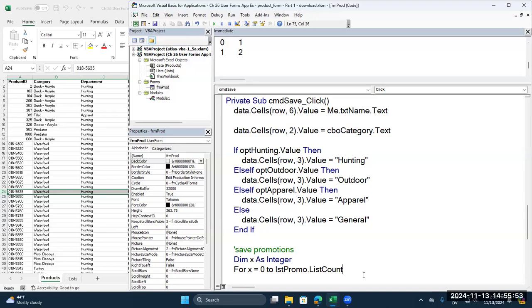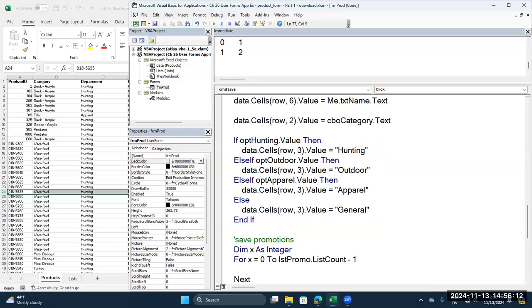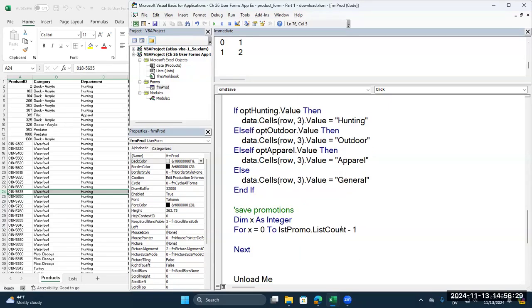But we have to adjust this, because if there are 4 in the list, we want to adjust for the array number, because we're going to use this x as part of the array. So we need to adjust the list count by minus 1. And then I'm going to add my next, because if I don't add my next now, I'll probably forget it. I mean, it happens. Happens to everybody.